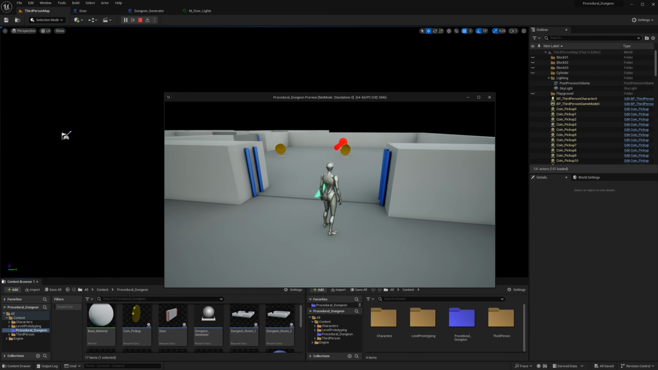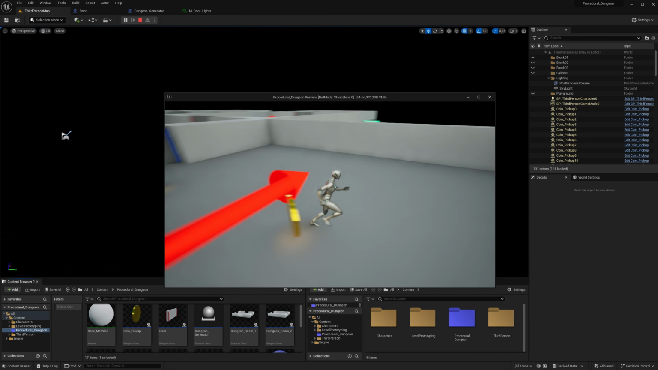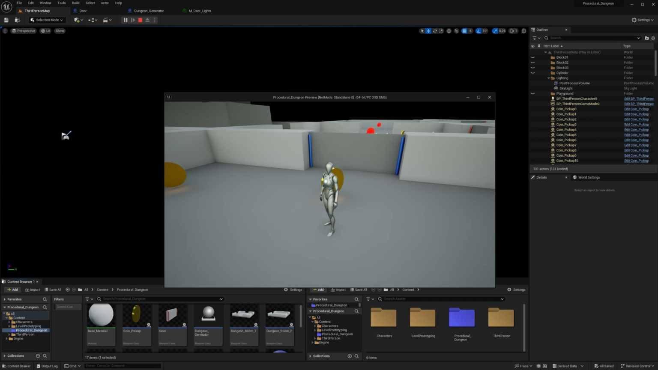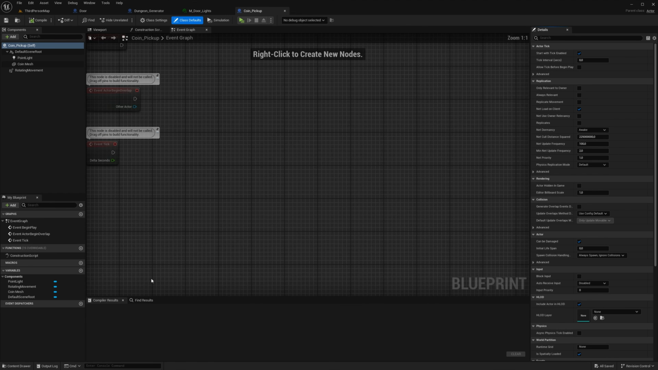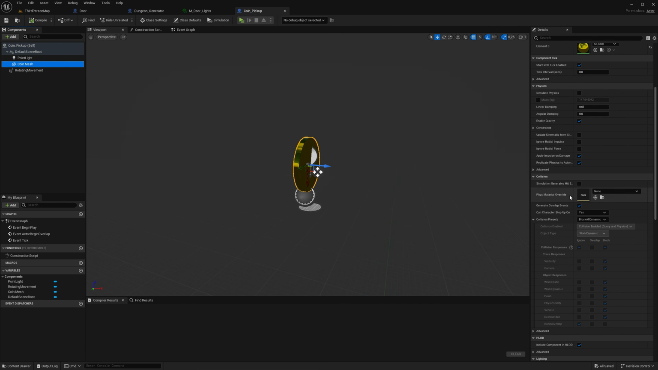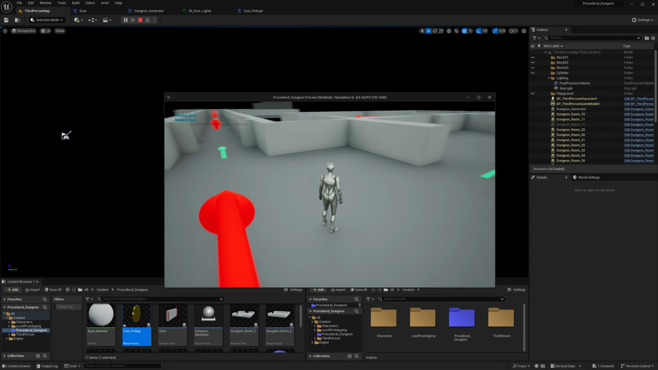Alright. Also, I noticed these coins. They're blocking the character. See? So let's just fix that. Just go into the coin here. Go into the mesh and just set everything here and the collision preset to no collision. And you cannot step on it, and it won't create any overlaps. So that means that now the coins should not block the character.